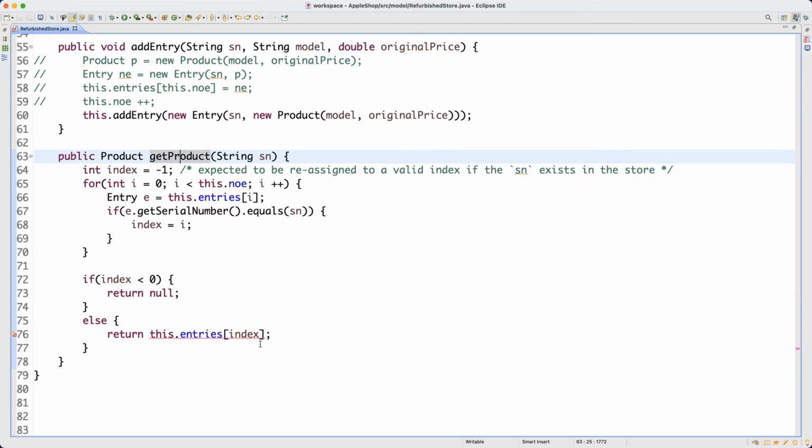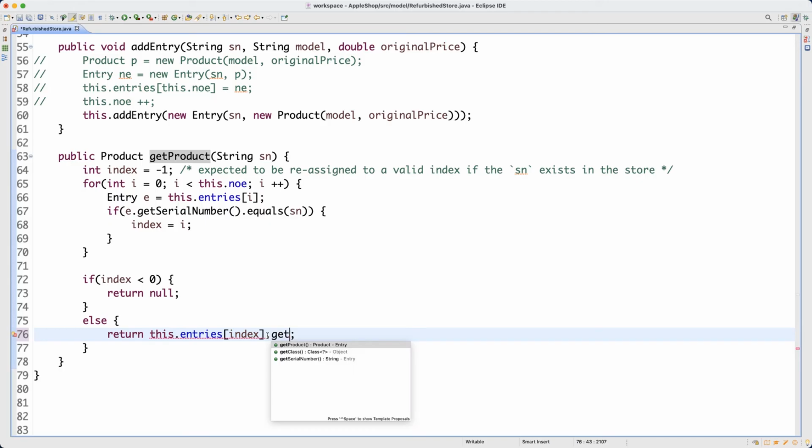That's something I forgot. Okay, so once we get, so this is the context object for refurbished store. This dot entries is an entry array. Go to a particular valid index, it will give you an entry. So now we can say further, get products. Okay, so that will make it compile. Right, so we spoke about the dot notation many times in the earlier video. You should really revisit them if you've got any doubts. All right, so that will be the implementation.